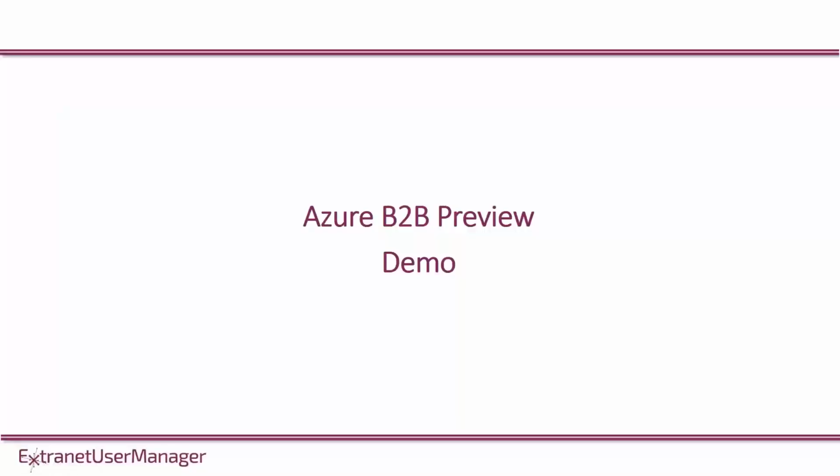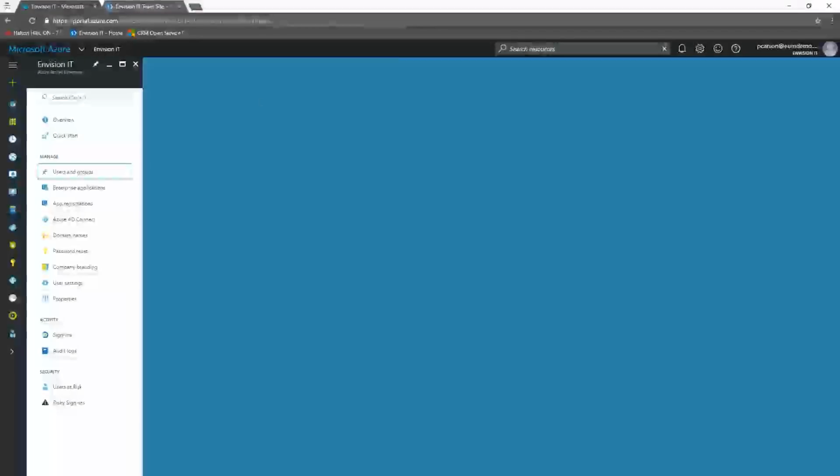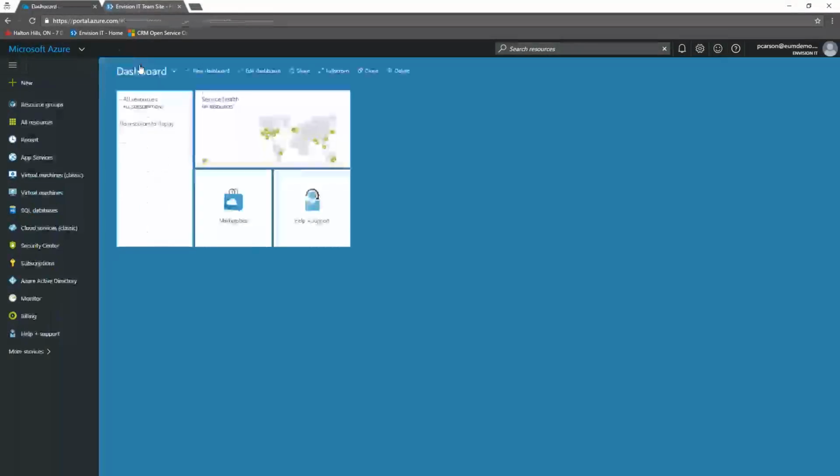Okay, so what I want to start with is just give you a quick sense of what the Azure B2B experience looks like through the new portal. I'm not going to go all the way through it. I'm just going to give you a quick look at what that looks like. So let me flip over to another window here. And actually, let me start right back at the beginning here.